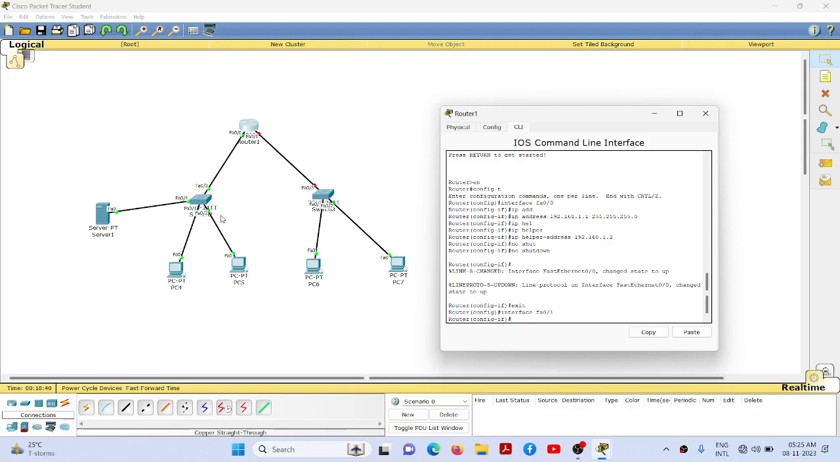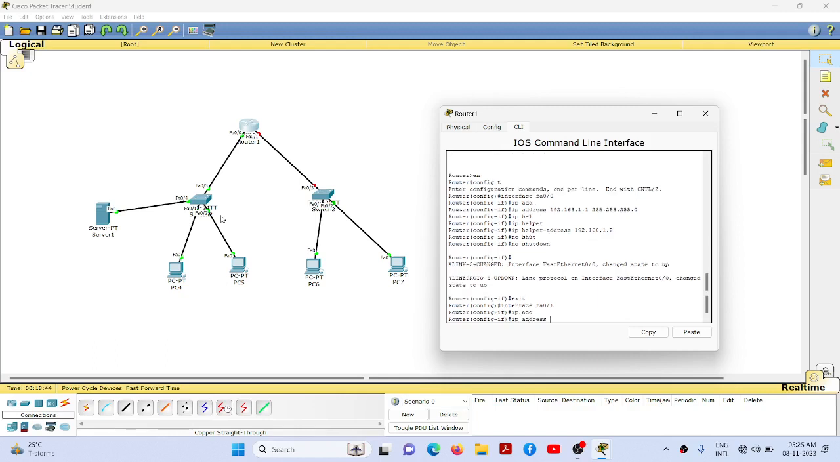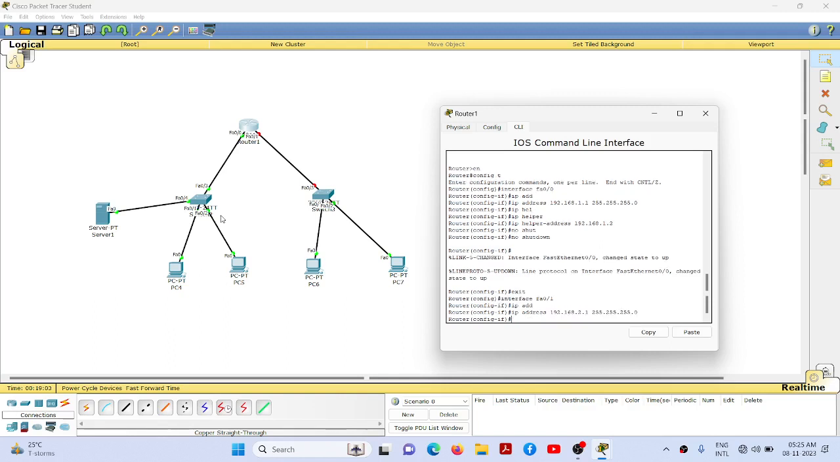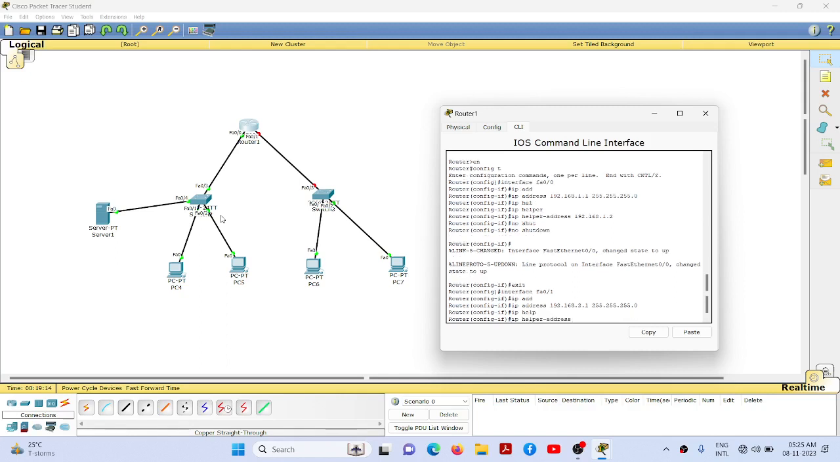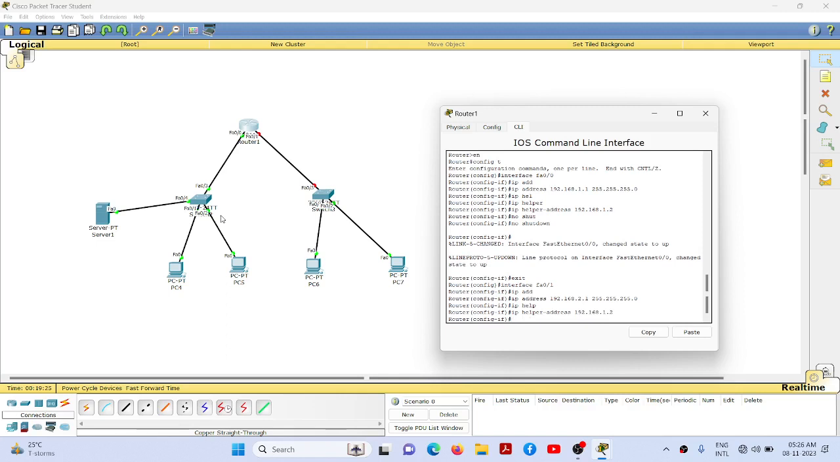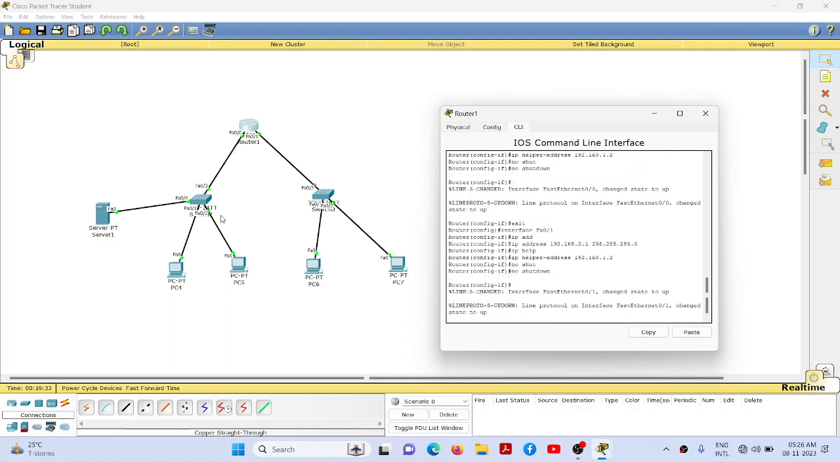Here we are going to say ip address, and the default gateway IP address, that is 192.168.2.1, and then the subnet mask 255.255.255.0, and press enter. For this network as well, we are going to fetch the IP address from the server. We know that the IP helper command will help us fetch the IP addresses for this network's devices from the server. So give the server IP address 192.168.1.2. Then say no shutdown. Now it turned green in color.